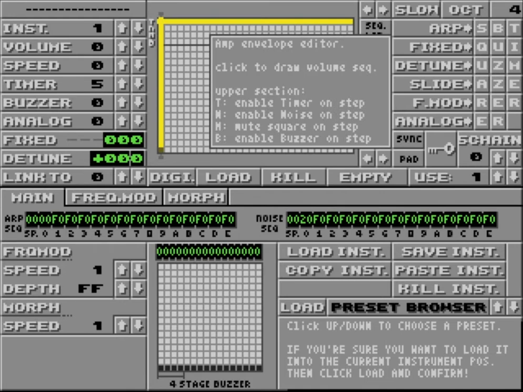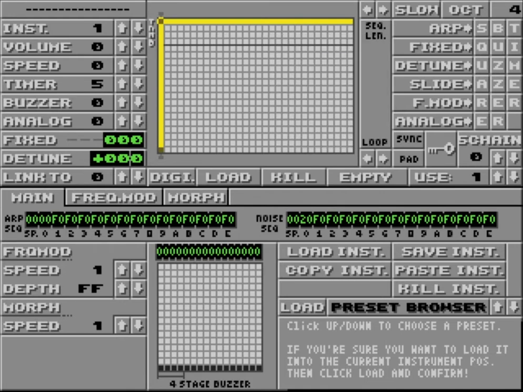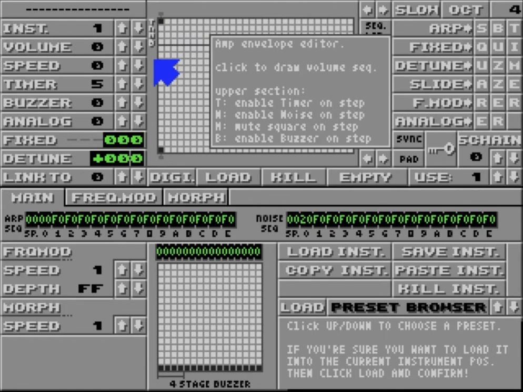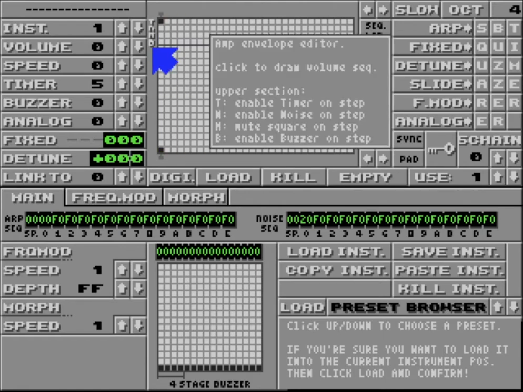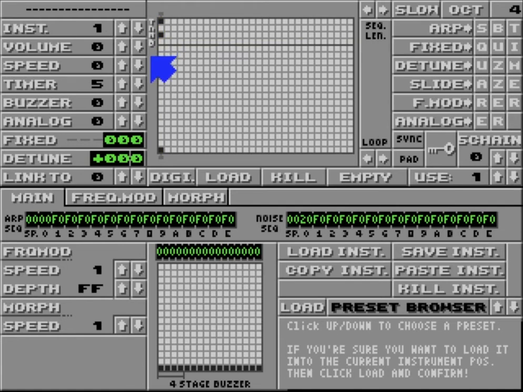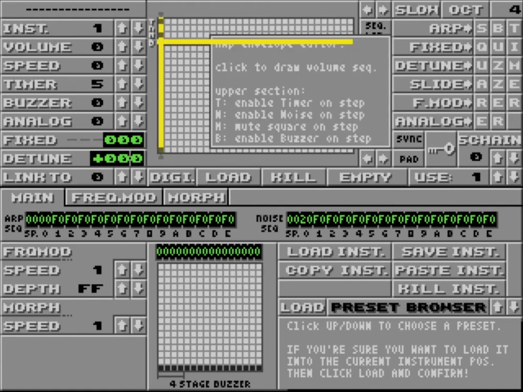So just very quickly, standard kind of affair, timer step, timer type 5. Volume is inconsequential because when you're using the buzzer, it doesn't pay any attention to the volume of the square. In fact, we'll mute the square just because it sometimes gets in the way of the sync buzzer. And for the sync buzzer, we also need to engage the buzzer step here.